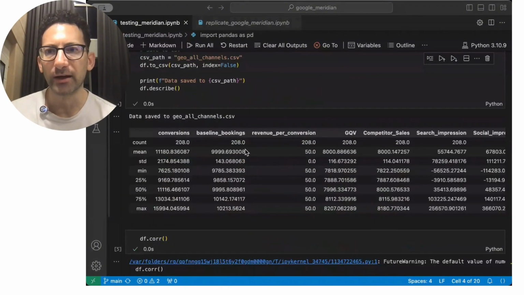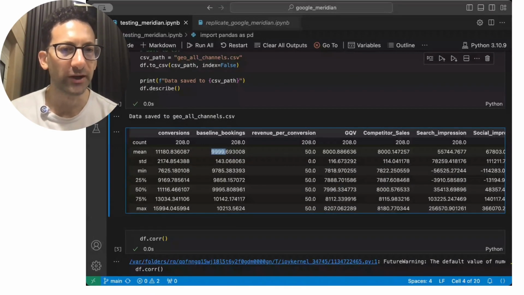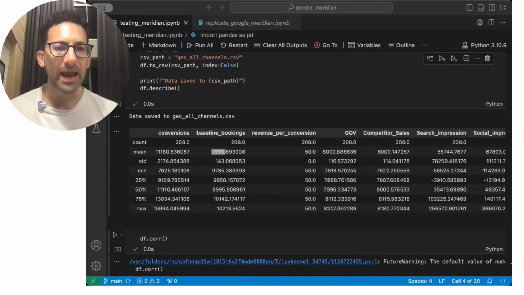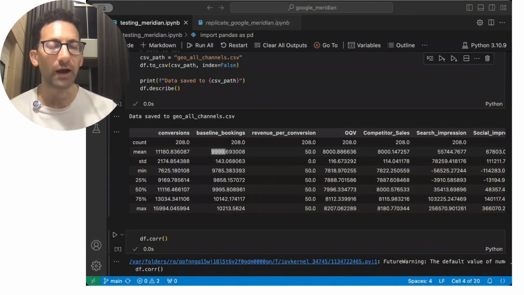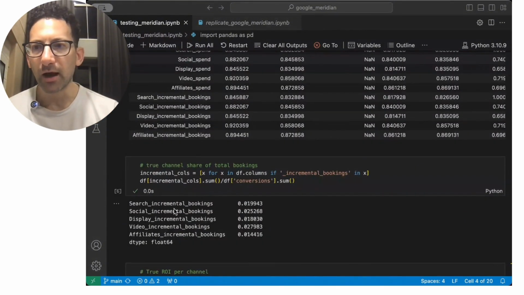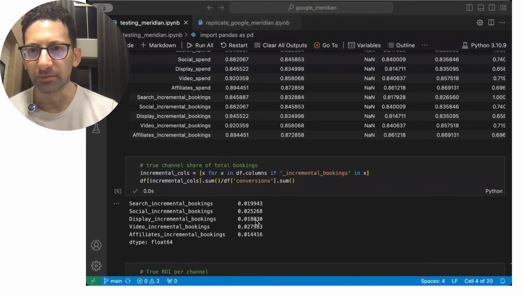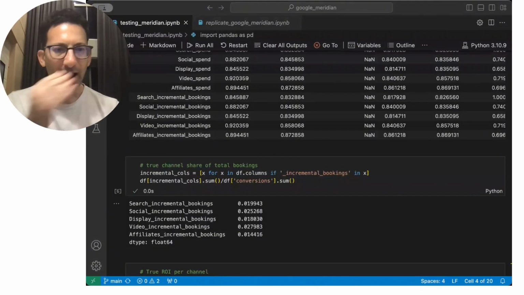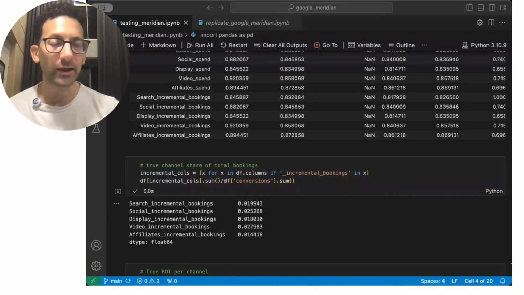Okay, so after I generate this data, you can see that baseline bookings, as I defined, is just about 10,000 per week, as the level of observation is weekly data. And the average conversions per week is 11,180. That means marketing is driving those additional 1,180. Specifically, baseline bookings are making up 89% of the bookings. These are what would occur even if there was no marketing. And our marketing expenses are driving just 11% of the bookings. Specifically, social is driving 2.5%, video 2.8%, search 2%, display 1.8%, and affiliates 1.4%. Again, this is data that we generated. This is the source of truth. And we are going to feed this data into the model and see how well it gets these values back.